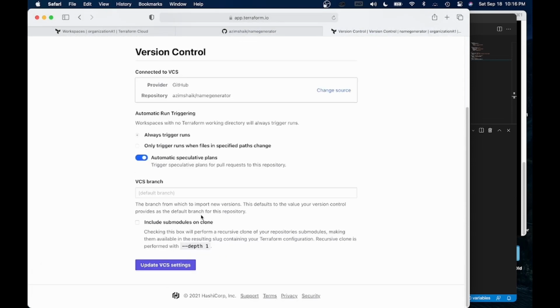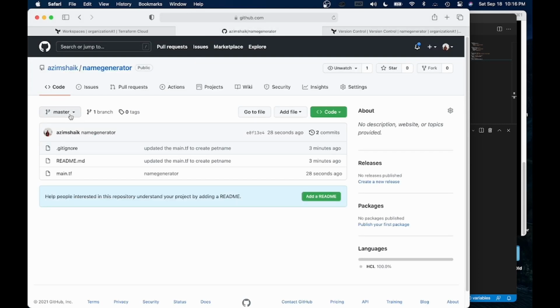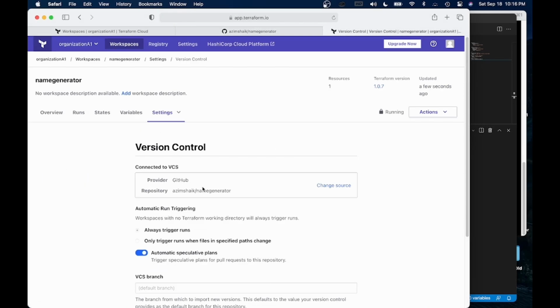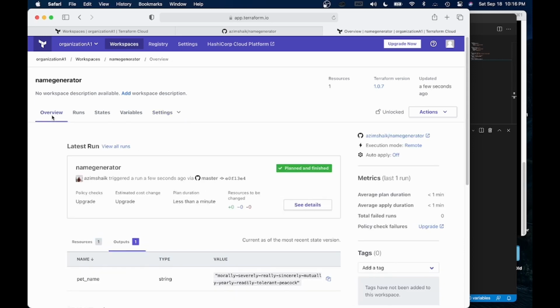So what I'm saying here is, the default branch in this case is the master branch. So any changes that happen to this branch will get triggered, and Terraform Cloud will execute those changes here. So let's go here and make some changes.